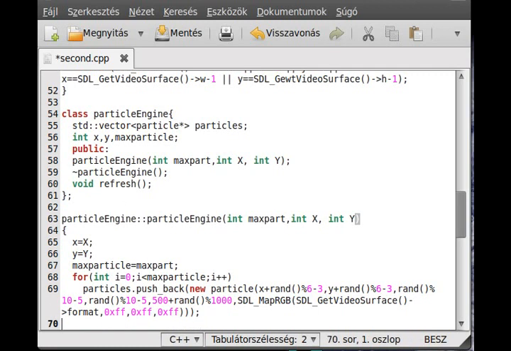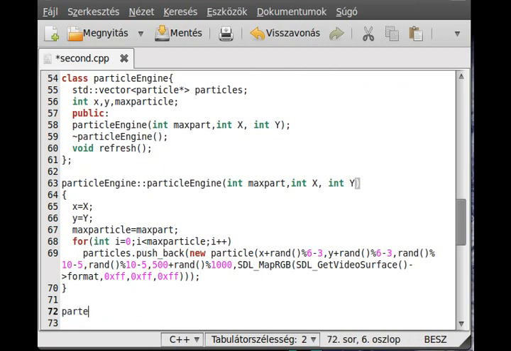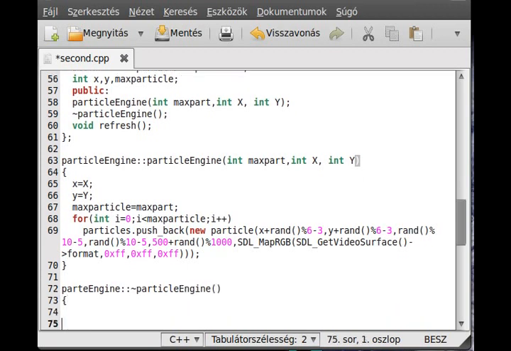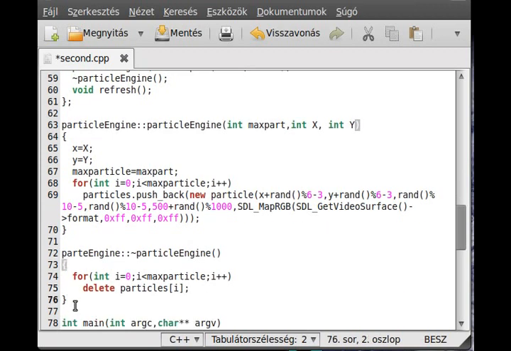It's a long line, so we just fill all of the particles, and then yeah, that's about the constructor. We need the destructor now, so particle engine, particle engine. So this is the destructor, and the destructor will just basically go through all of the elements. So int i equals 0, i less than max particle, i plus plus, and delete it. So delete particles i. Okay, that's about it. It just goes through all of the elements and deletes it, because we reserved it dynamically.